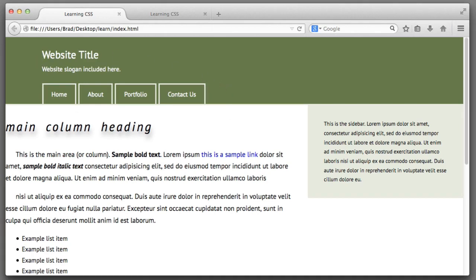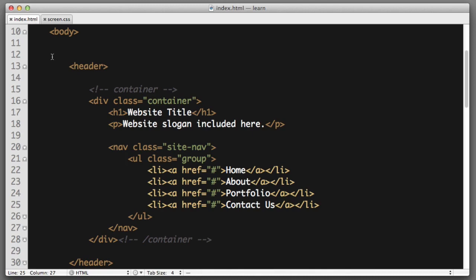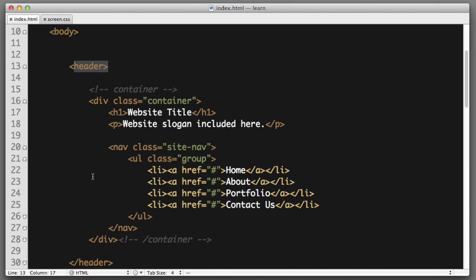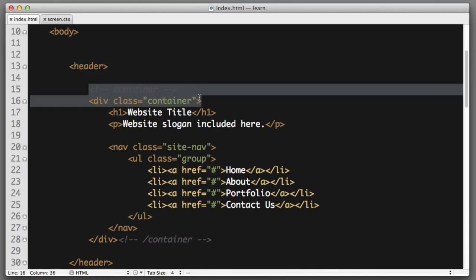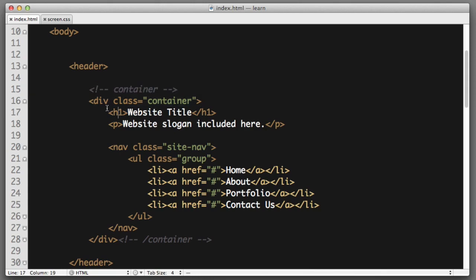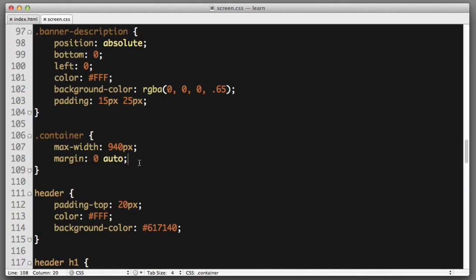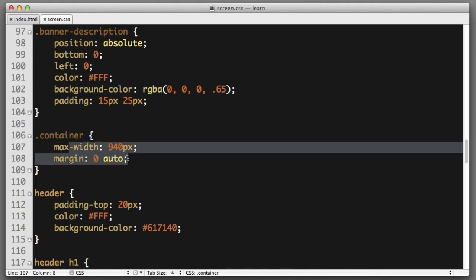So if we review our HTML structure, the header element is what's creating the green background color. And we have not assigned any sort of width to that element, so it uses the full window width. Then within the header element, we've wrapped an interior div with a class of container, and that directly houses all of our content. And the container element is what has a width and is margin auto to be horizontally centered.